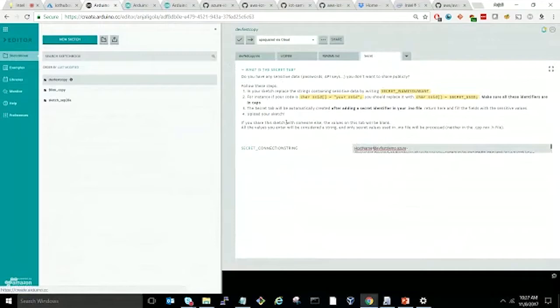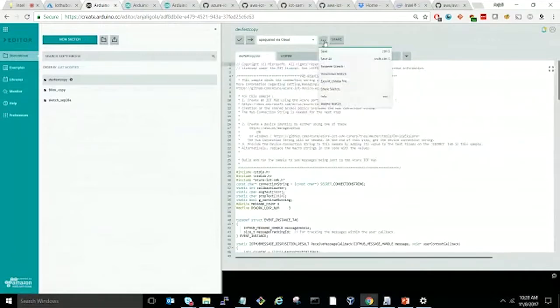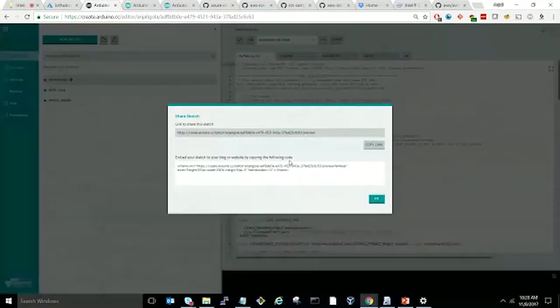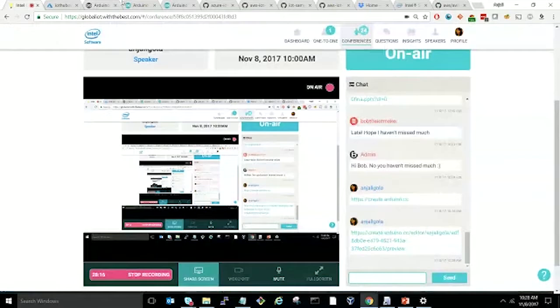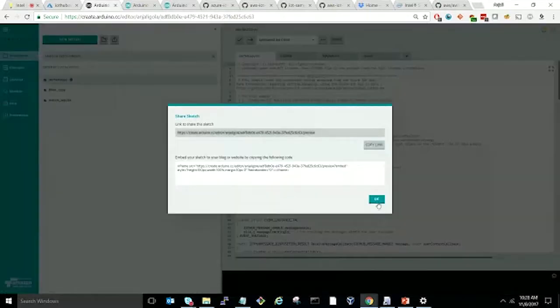The advantage of this secret tab is, let's say I share this sketch with someone, and this is another thing I really like about the Arduino Create environment, that I can just copy this link and send it to all of you, and you will be able to open the sketch, but you will not get access to the secret key that I pasted in my sketch.